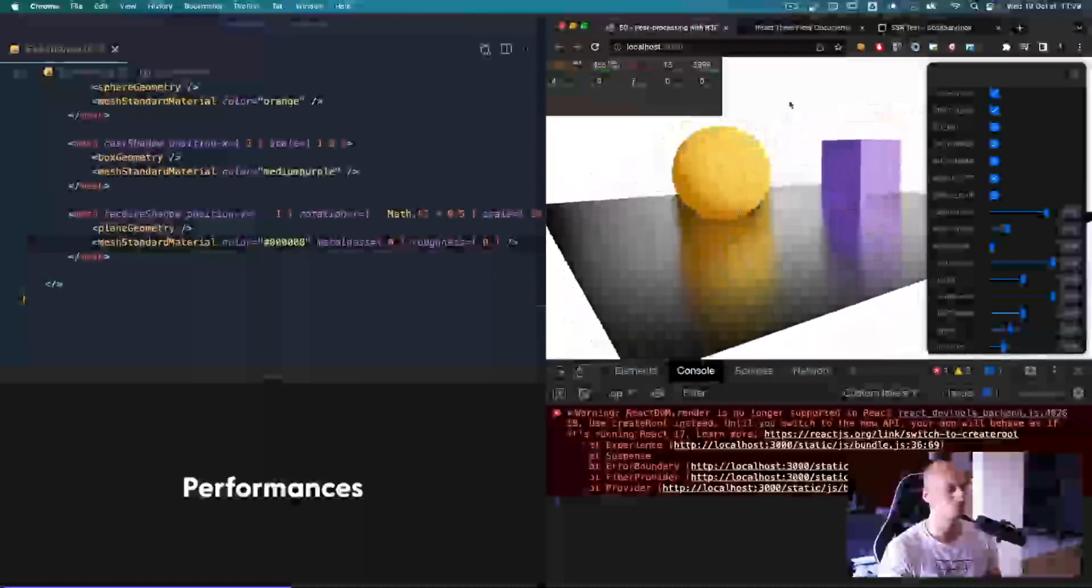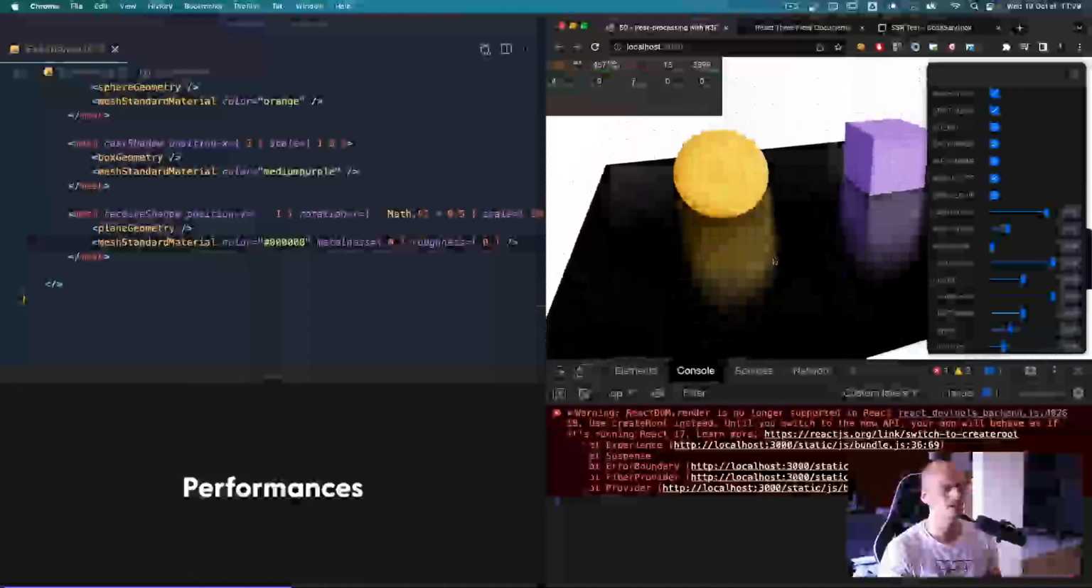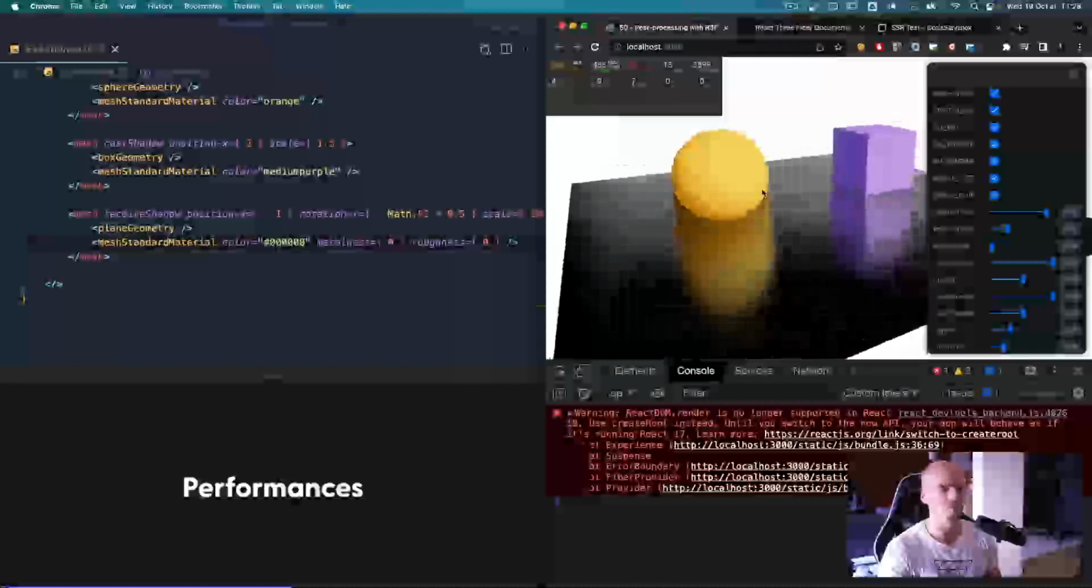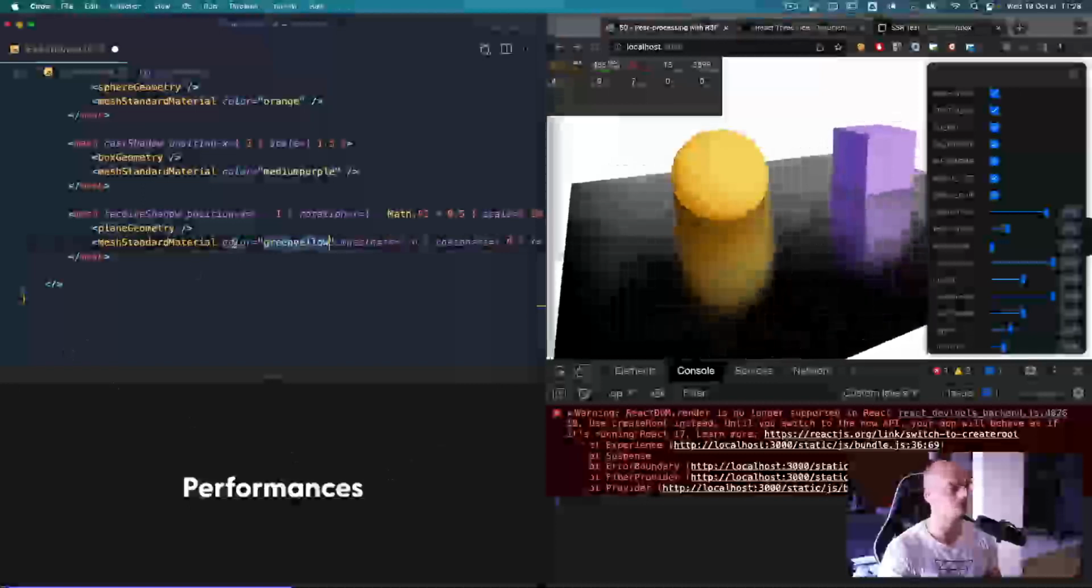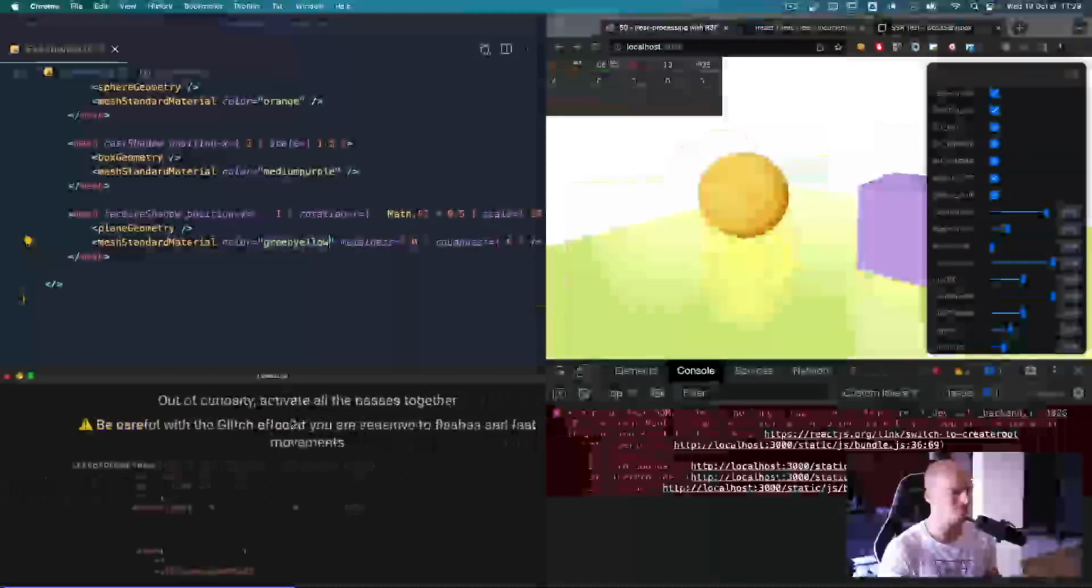It's a bit weird because this is white and we can't see much of the white because of how it works. I'm not going to go into details, but you can tweak your scene the way you want, and that's great. But be careful with performances about this one.